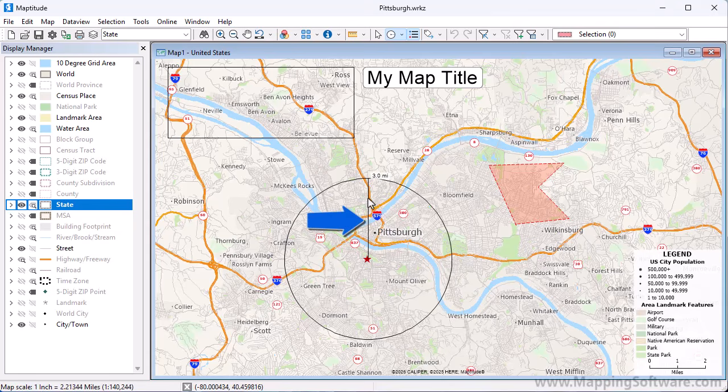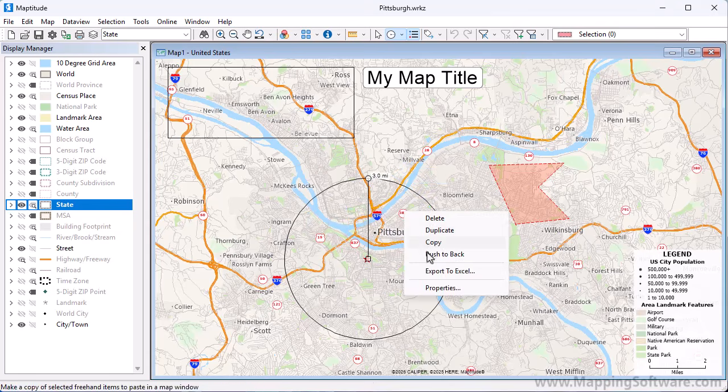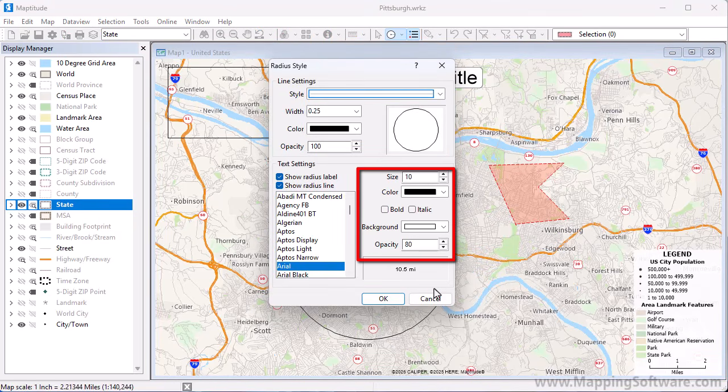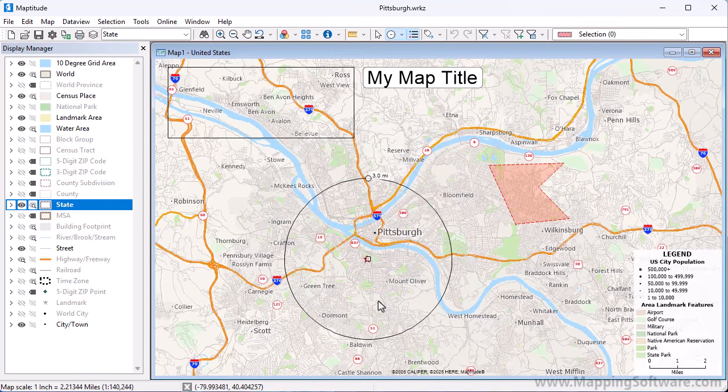Notice the circle that it adds has a radius line and a label. If I right-click and choose Properties again, I can change the border style and color, but I can also change the label size, style, color, and background here, or I can choose to hide the label with this checkbox, or hide the radius line with this one. For example, I'll uncheck this box and click OK. And now you can see that the radius line is no longer drawn.